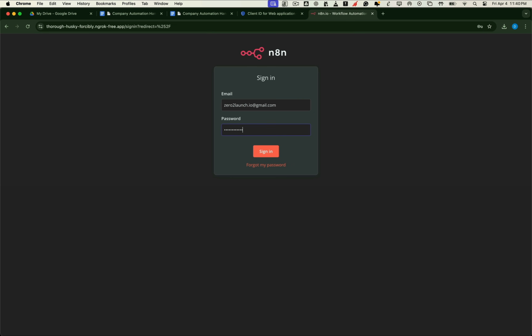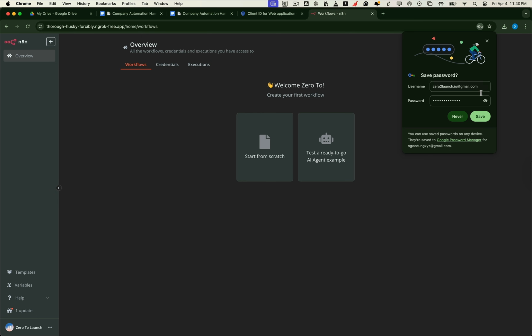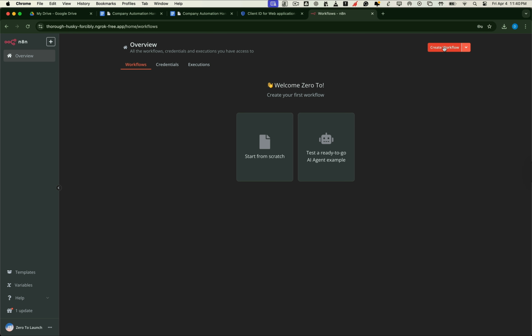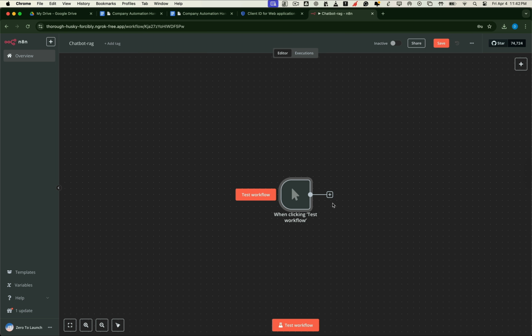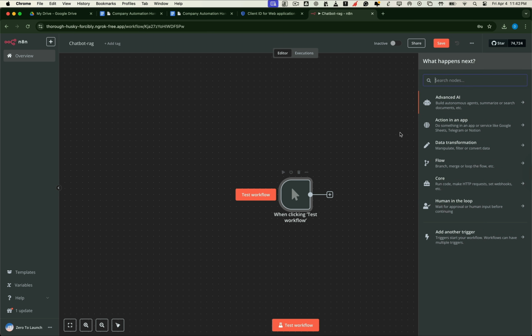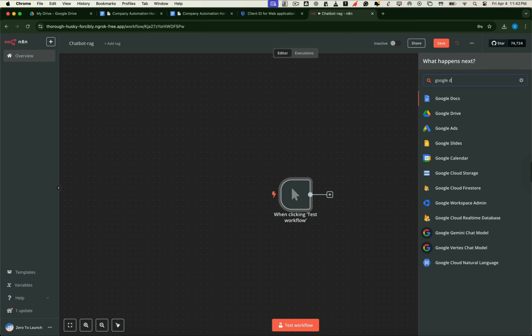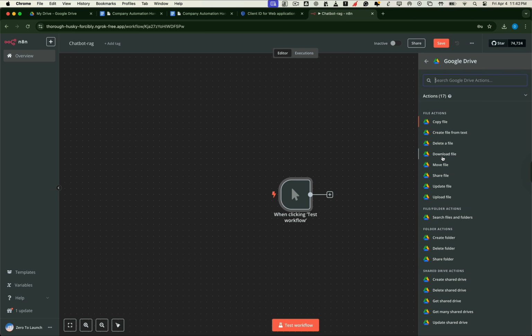All right, let's head over to n8n. Log into your account and create a new workflow. Give it a clear, meaningful name. Start by adding a manual trigger node. This lets you run the workflow with a single click while testing. Then add a Google Drive node as the next step. Set the action to download file, since we want to pull a document from your Google Drive.